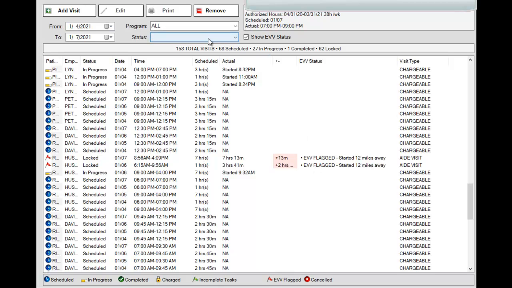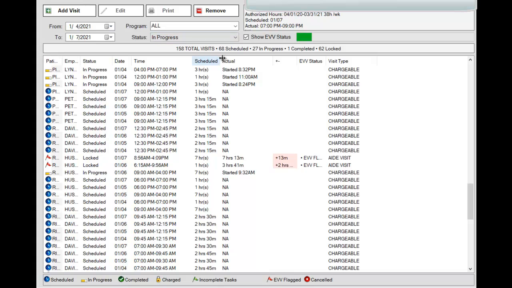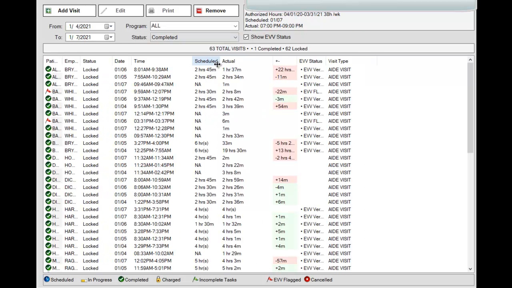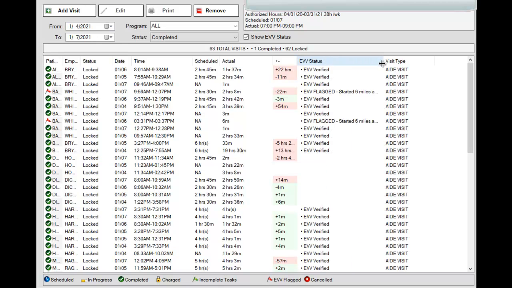Another thing you can do up at the top of the screen is narrow down just the visits by the status. So for example, if I only wanted to see my in progress visits, I can just click in progress and I could see all of those. If I only want to see the ones that are completed, I can pull down and click on completed. Completed includes flagged, so you can see the flagged ones here as well.